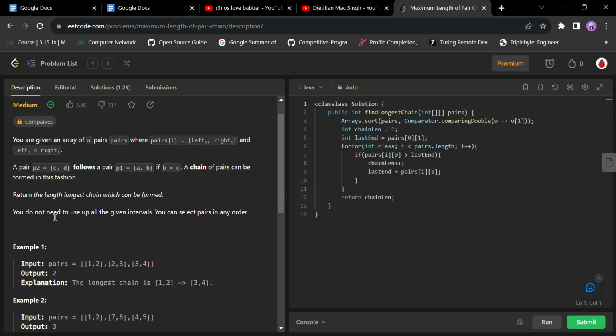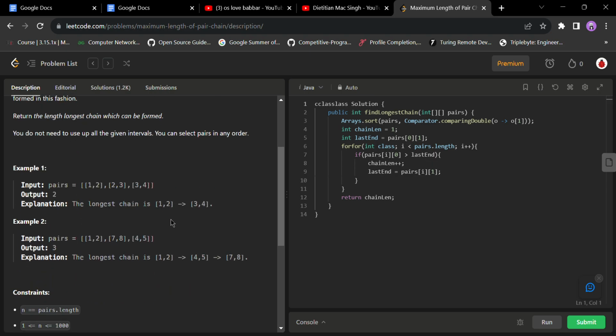And it has been said that we do not need to use up all the given intervals. You can select pairs in any order. The last line means that, for example, here we have 1 2, then we have 2 3, and we can see that 2 is not smaller than 2, so we cannot have this pair in our chain, so we have to remove this.